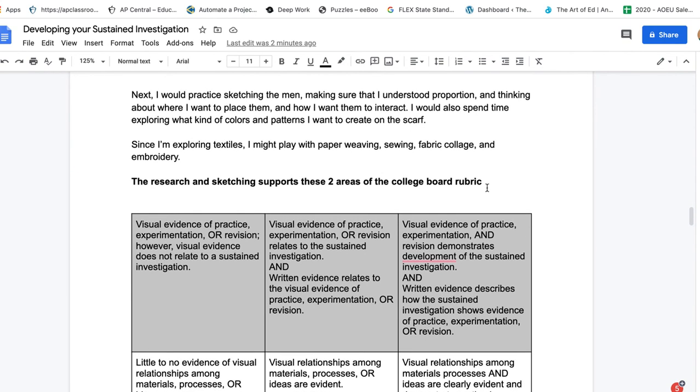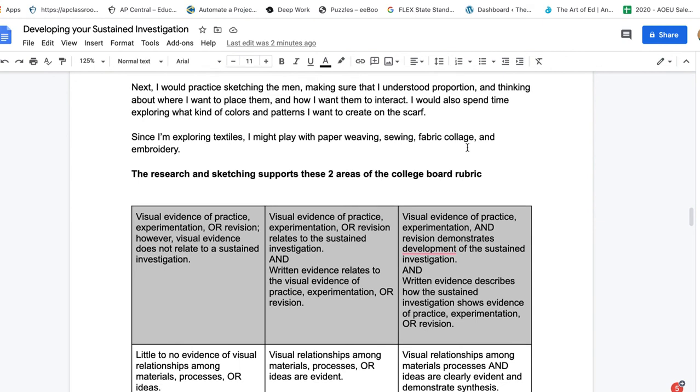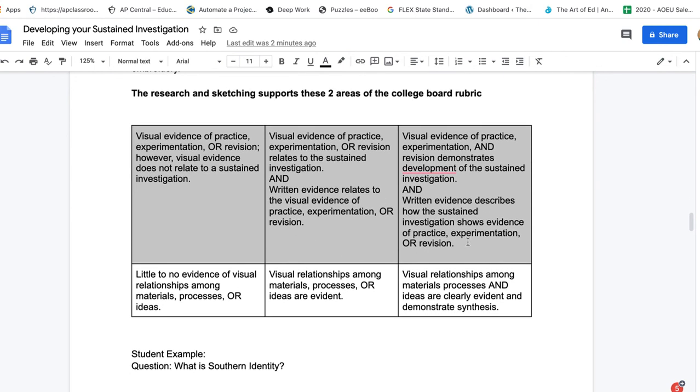So since I'm exploring textiles, other things that I might play with, really thinking about my materials in my sketchbook, I might play with paper weaving. So could I weave part of the scarf that I'm bringing into my piece? Can I bring sewing into my work, or fabric collage or embroidery? So that is this part of the rubric right here.